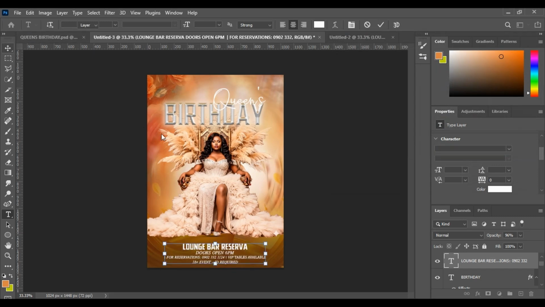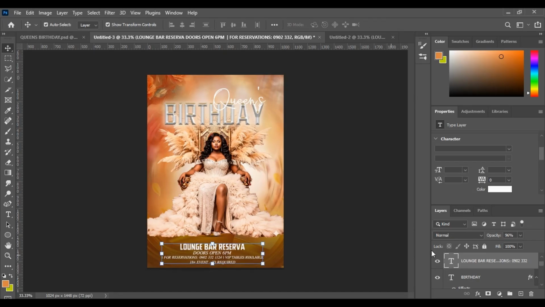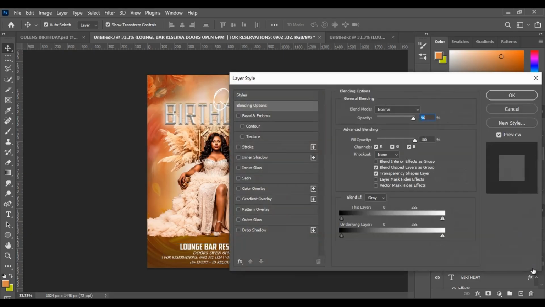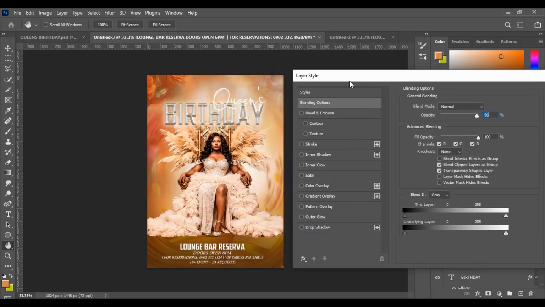So that being said, we now give it its own effect. I think basically in all of the text we are adding, it's just the Queen that doesn't have any effect. All right, so we're just gonna give it our own effect. You double click on it to give it your own effect. Now the only two effects we are going to be adding are the outer glow and the drop shadow. So this is what we are going to be getting when we add the outer glow and the drop shadow.